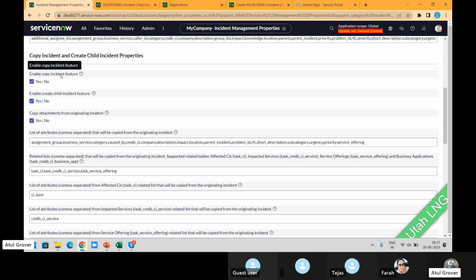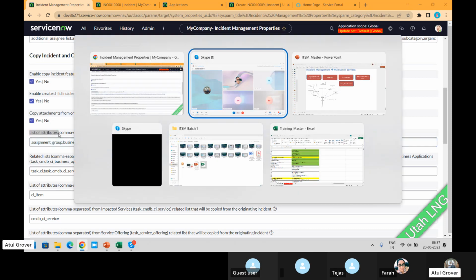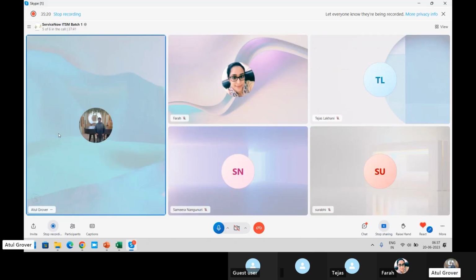Enable copy incident feature. True or false? Enable create child incident feature. True or false? Copy attachment from the originating incident. True or false? And this is what is important. I'm sure everybody on this call copies changes as well in their official instance. But did you guys notice why only these things are getting copied? From where are these things coming?